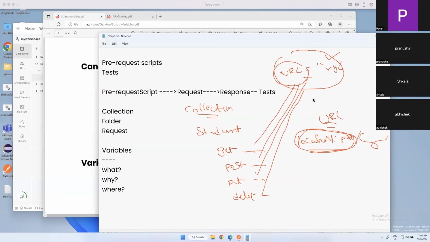So why do we need this variable? If there is any common data which is required, or there is any repetition or duplication, in those cases we will create one variable and refer to that variable in every request. Not only the URL, sometimes we can refer to variables inside the body also. When you send a post request, we send a request body, and in that body also we can use variables. Again, these variables can be created at different levels, such as collection level and request level.